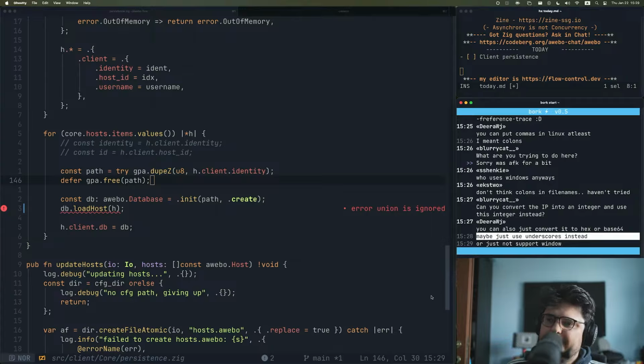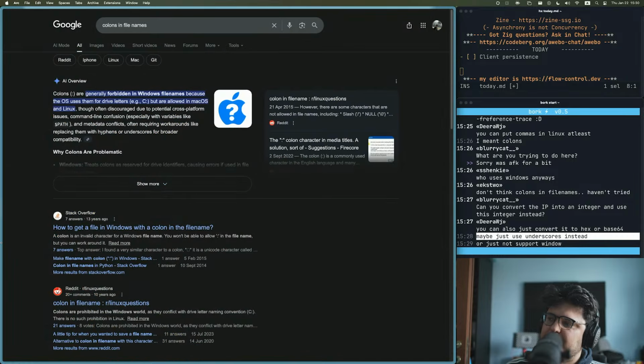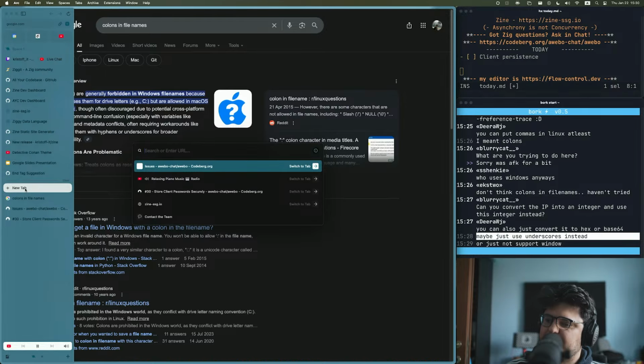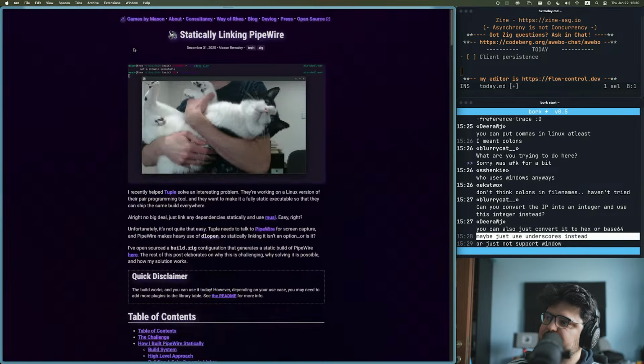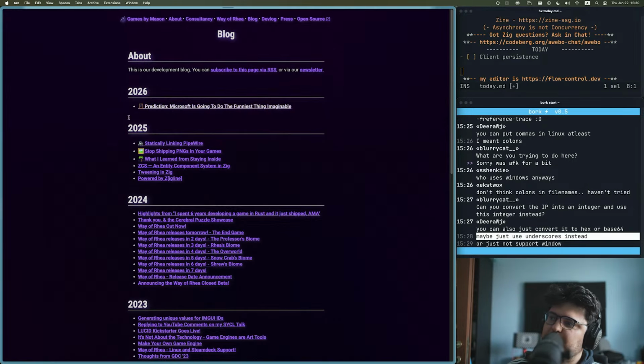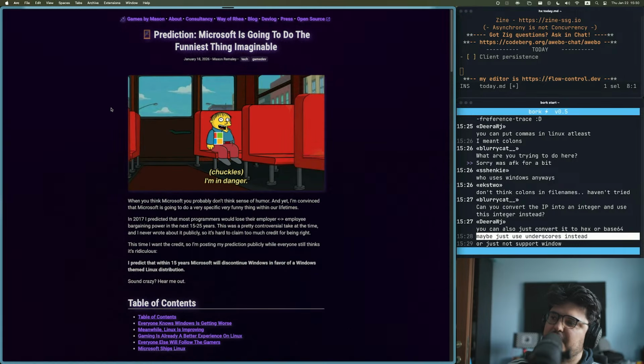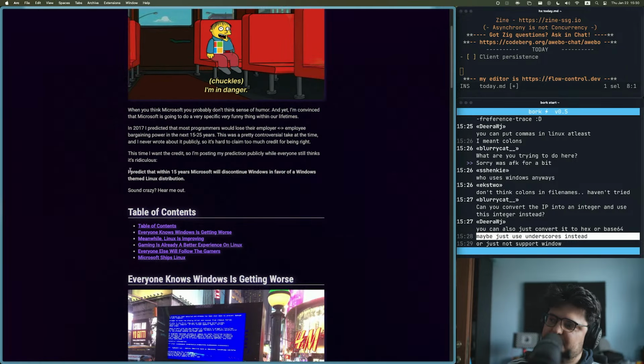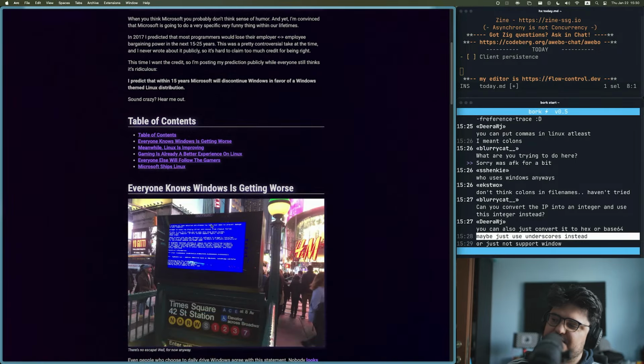Want to know something funny on that topic? So look at what Mason posted recently. Prediction: Microsoft is going to do the funniest thing imaginable. So his prediction is that within 15 years, Microsoft will discontinue Windows in favor of a Windows themed Linux distribution. That's his bet.